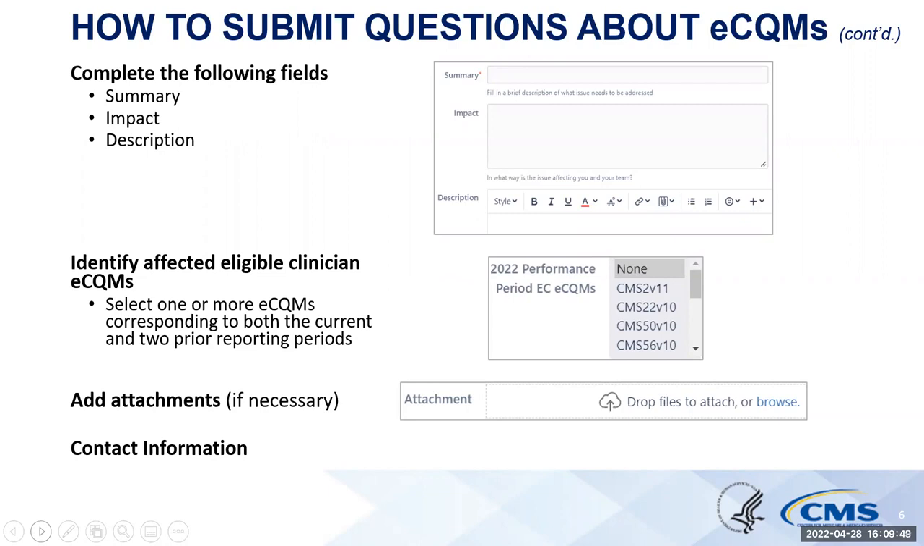Then for the description, essentially what we're looking for is you to elaborate further or expand on the issue that you've noted. So this could include providing relevant logic statements, if applicable, or test case scenarios, or any other details that will assist in responding to your inquiry.